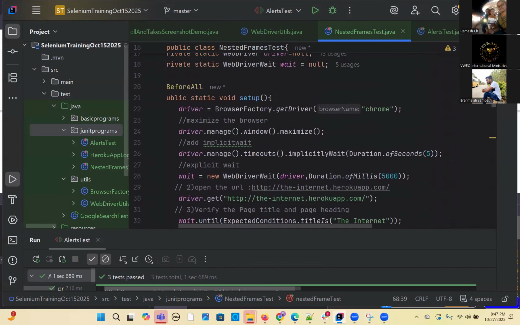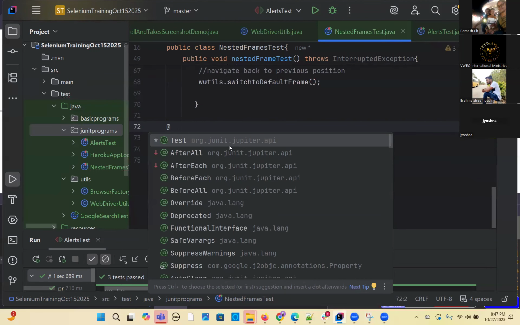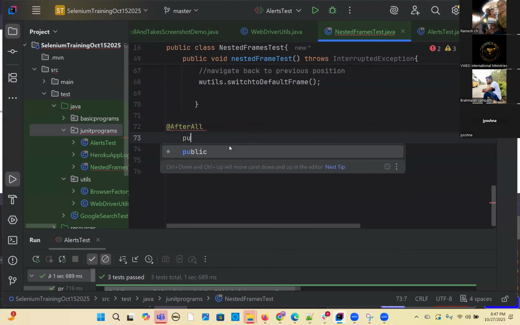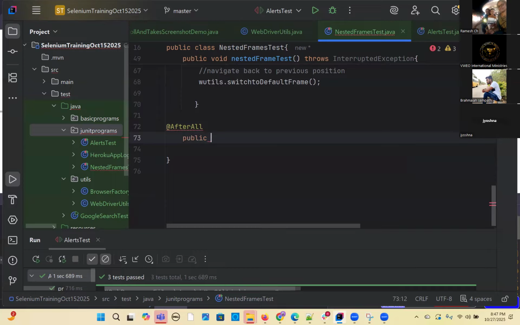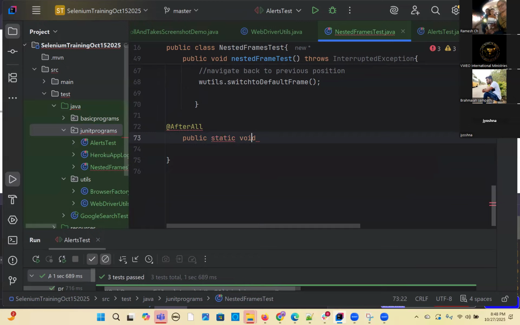Okay, we have the before all there, but the after all is missing. So let me write the after all. Right, after all, you have to close the browser, right? So we missed it, we deleted that. Public static void. It's a static method. Tear down.